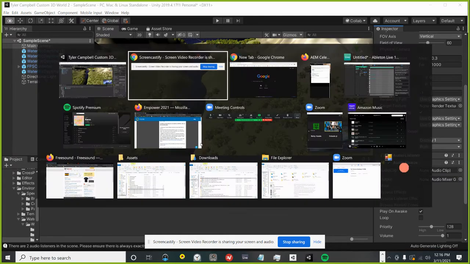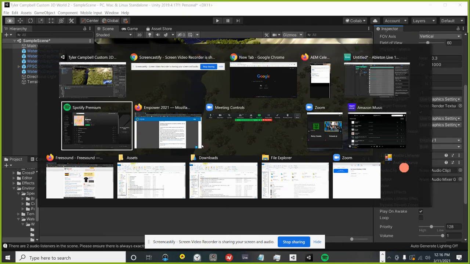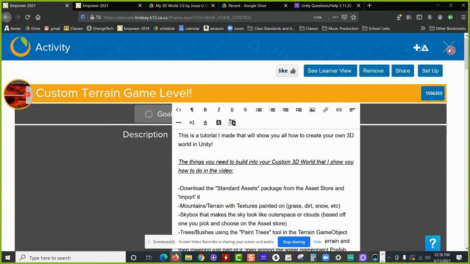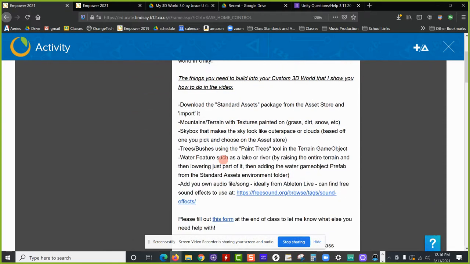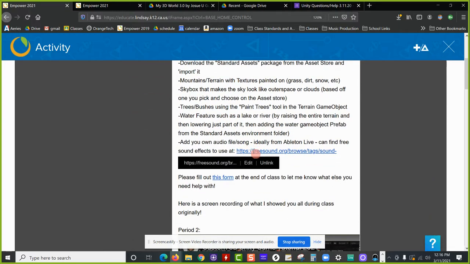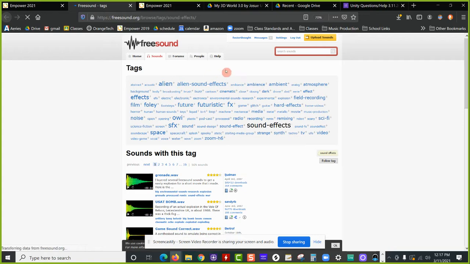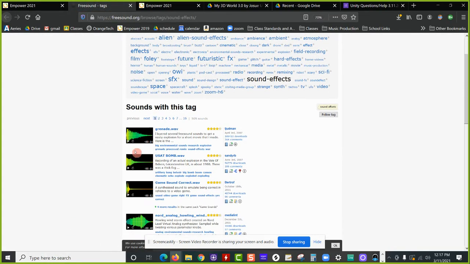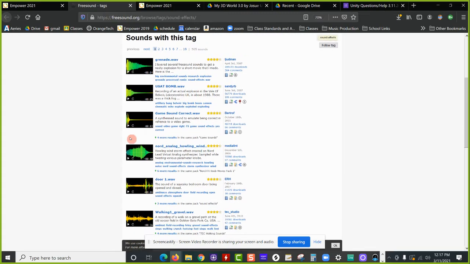So a couple things. There's a website I really want to show you guys. If you go onto our Empower activity, the custom terrain game level, you'll see I even put a link to it right here. It's called Freesound.org, and it's a really cool website that you can create a free account with them, and then you can find tons of free sound effects, songs, a bunch of stuff that is free to use in your game. All right.